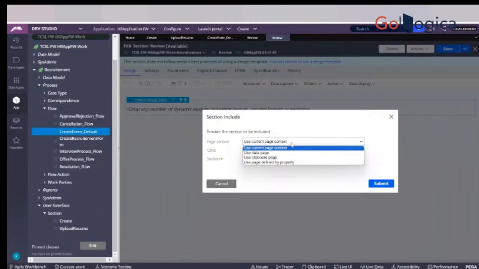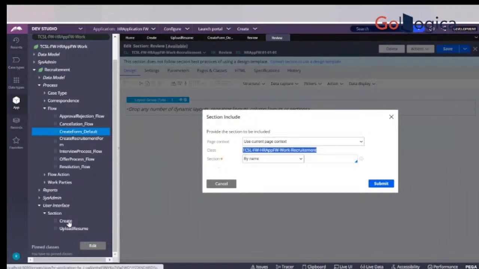If you have some other class where the sections are available, that is different. But the section which I'm going to call inside this is also there in the same class where this section review is there. So that is the reason I'm not changing anything. I'm just going with the use current page context. I will tell the other options as well. So for now, use the current page context where the section is available.